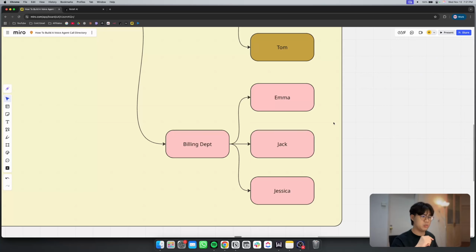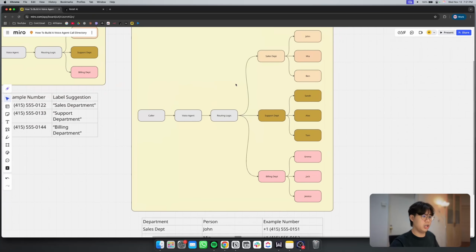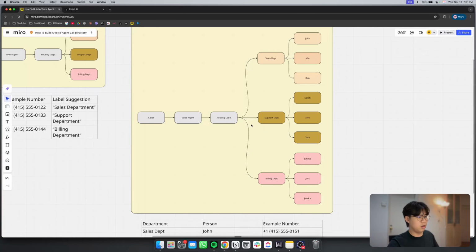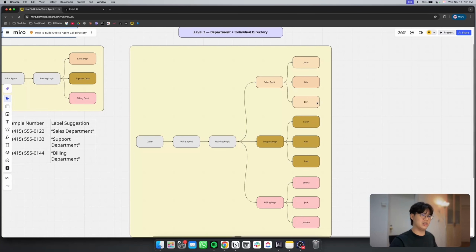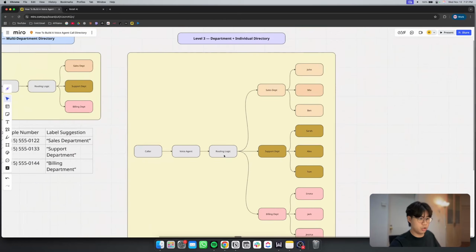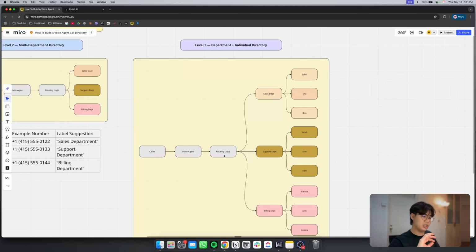So if we explain it in as much detail as possible in the routing logic, it knows specifically to route to Jack or route to Emma. Or let's say it's a sales department and Ben is responsible for providing quotes for certain products or stuff like that. We want to explain everything inside the routing logic, which I'll show you how to do. But this is the idea of how this logic works and how the voice agent was able to understand, based on the use case and the inquiry, who to route it to.